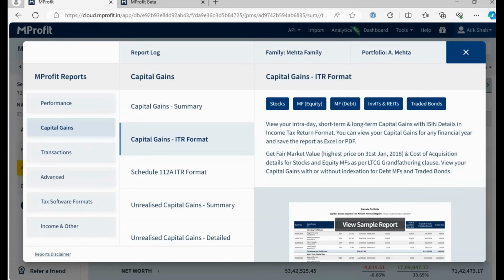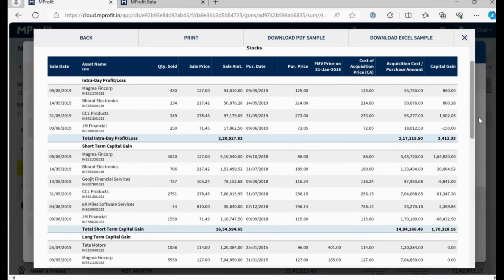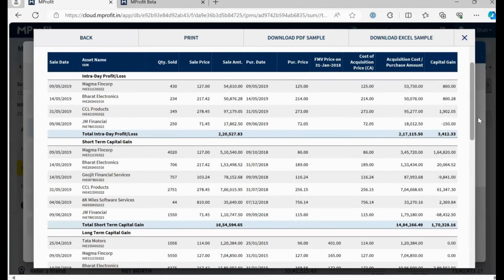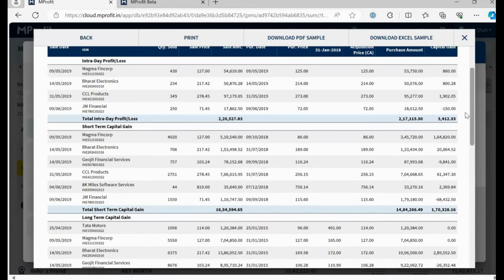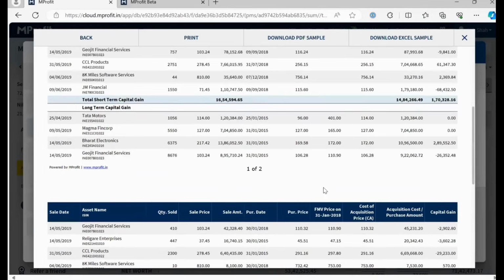So we'll just show you what a sample report looks like. This is, again, not a mutual fund specific report. It's just a sample report we are showing you, where you can see your ready-made capital gains segregated by short-term, long-term, with the applicable grandfathering rule applied for your long-term capital gains as well.